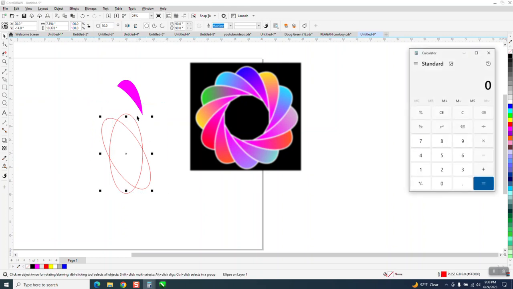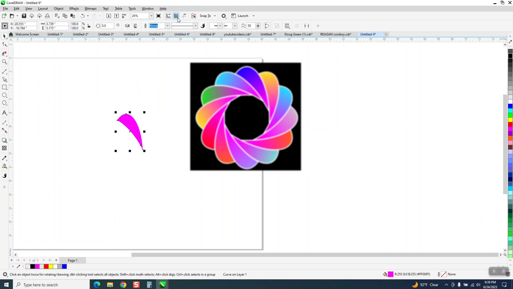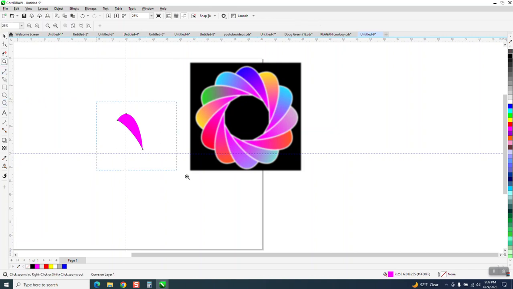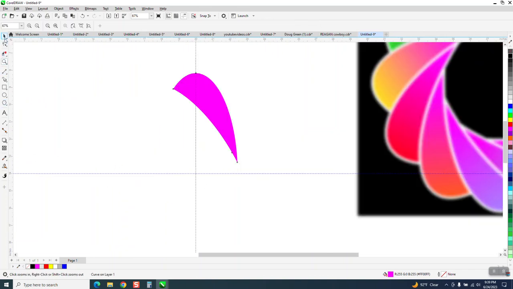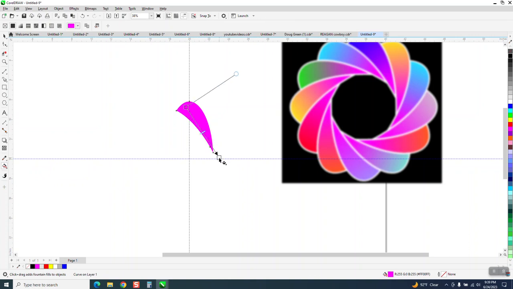Delete those. And nudge it down. I'm gonna bring in indexing lines that are in the center of the page. But before I do that, I'm going to use the interactive fill tool. And I'm going to go from here outwardly, and I'm going to put, you know what, I'm going to put yellow in the center.